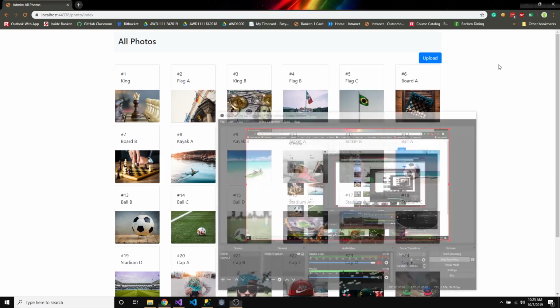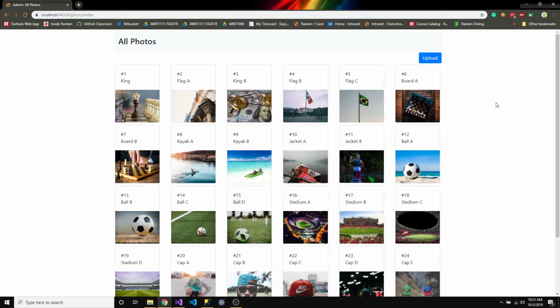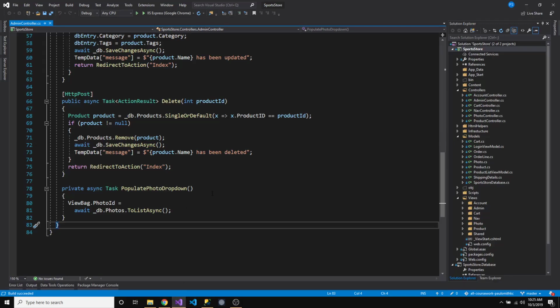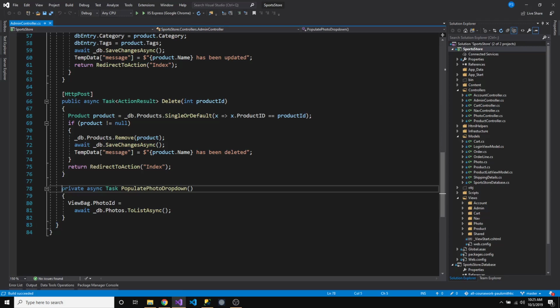Okay, so where we left things off yesterday, we started adding some of these images in, and we started getting them connected to our products. I've already gone and added more images so that I can test with that. So the next thing I want to do is go back to our admin controller. The last thing we did yesterday was add this populate photo drop-down method.